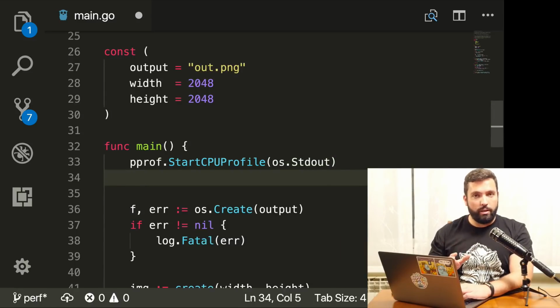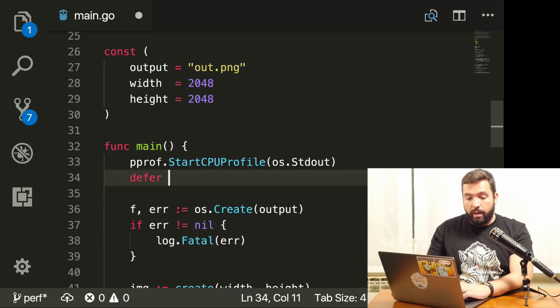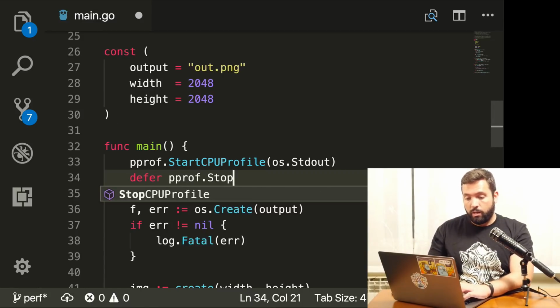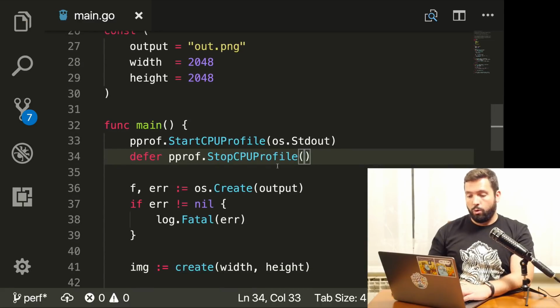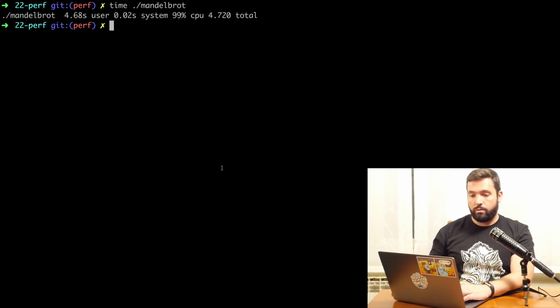Not necessarily a good idea. Be careful with these kind of things. But for this example, it's the simplest thing. And then I need to remember to stop it. Stop CPU profile. Cool.